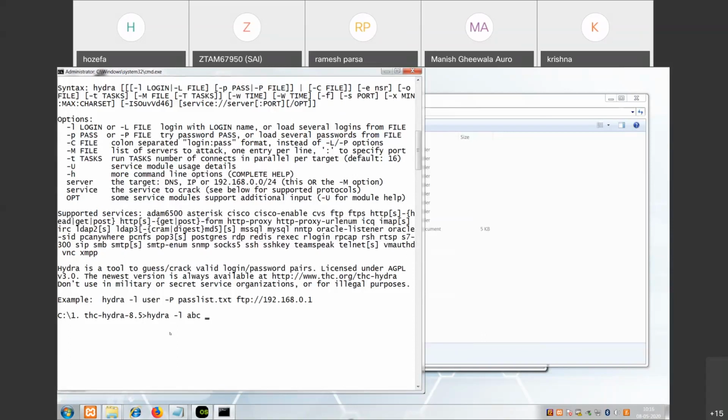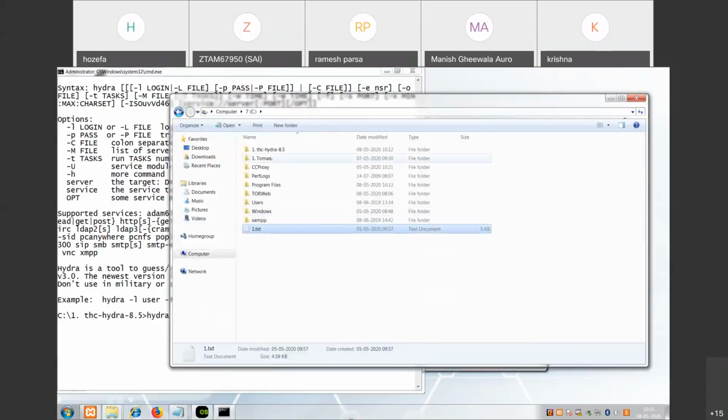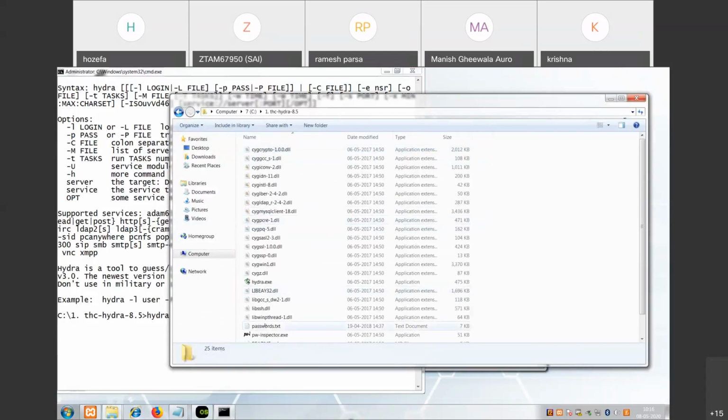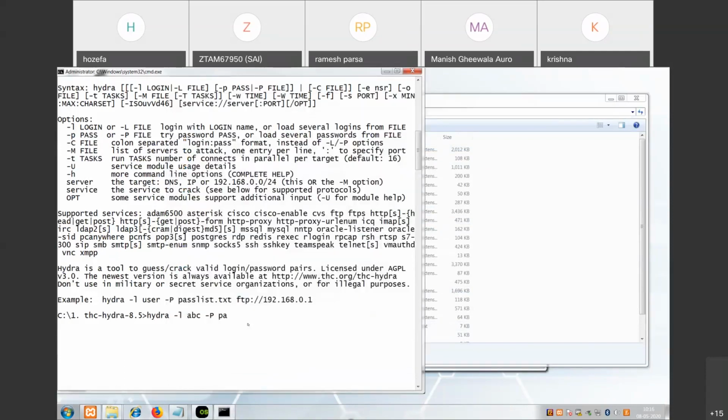Suppose I'll say password. I need to take it from my password file, guys. So in the Hydra folder, you can see there is a passwords.txt. Can you see here? So I can give that passwords.txt here. I'm doing what, guys? A dictionary based attack, guys. Password.txt. And then your server IP address, guys.